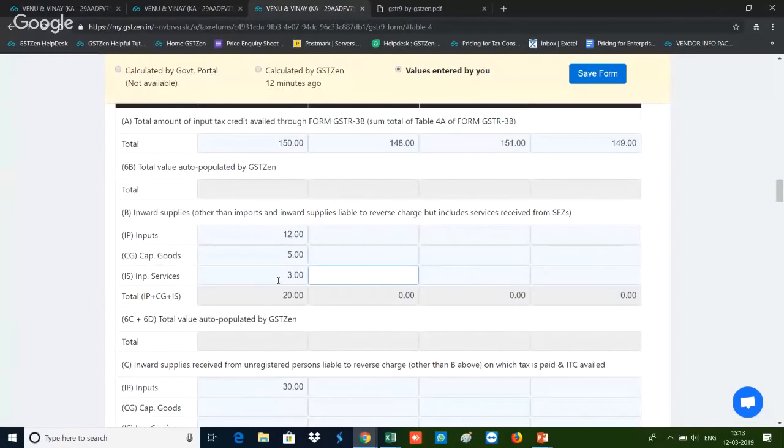So that is where Mr. Surya was mentioning that table 4 is a very simple table. Yes, of course, since the data is auto populated and it is available, it is definitely pretty much a simple table. However, when it comes to input tax credit, it is definitely a little complicated since the data is apparently not available.